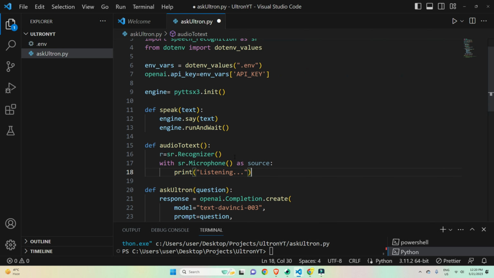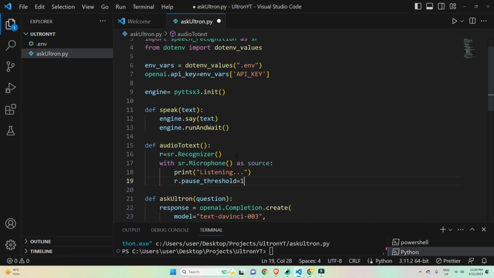So this is like when we are going to speak, it is going to listen to us, and it will listen to us till there is a 1 second pause. Now as soon as we hit a 1 second pause, it will stop listening to us, and this is good. Like for example, if I am speaking continuously, and if I am not going to take any break, in that case it will keep on listening. But once I give a 1 second break, it will then stop listening and it will start responding to us. Okay, so that's what we are doing.